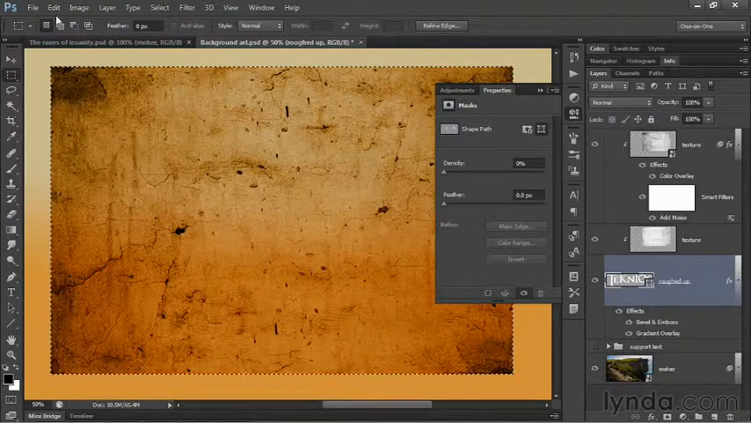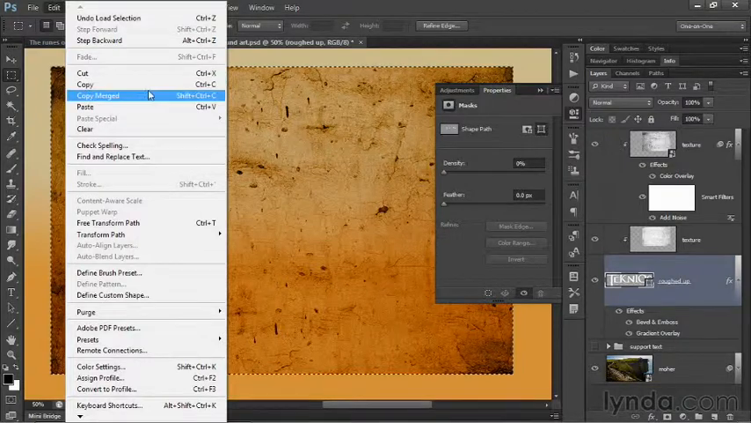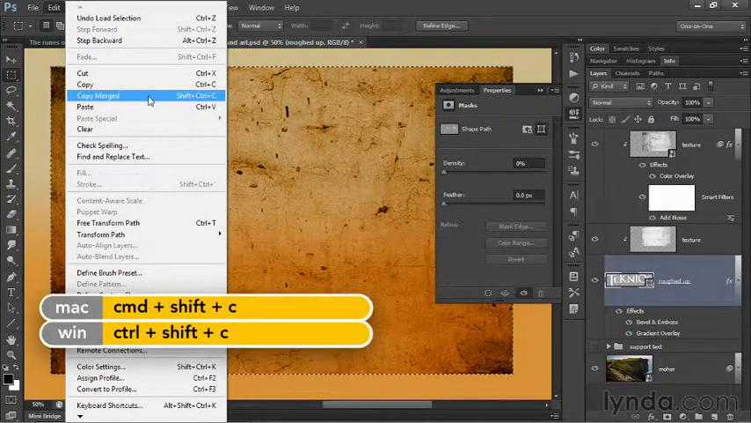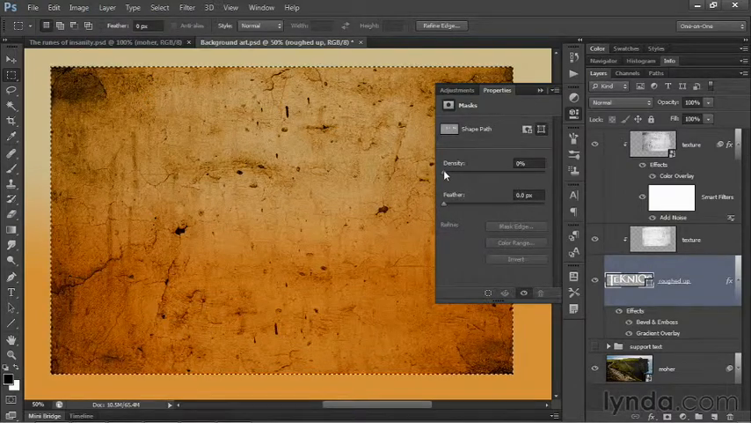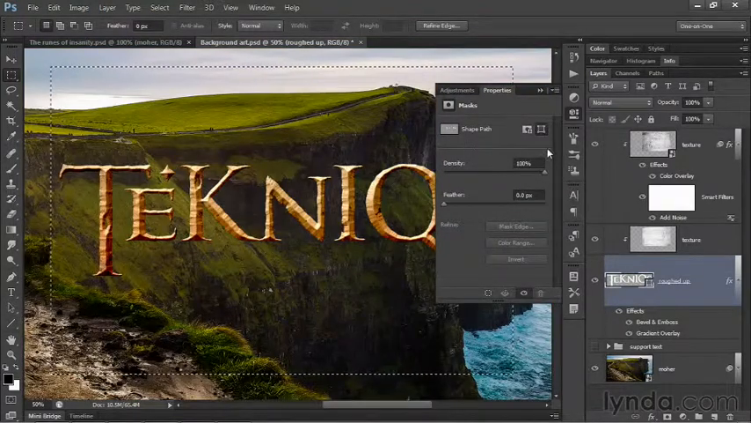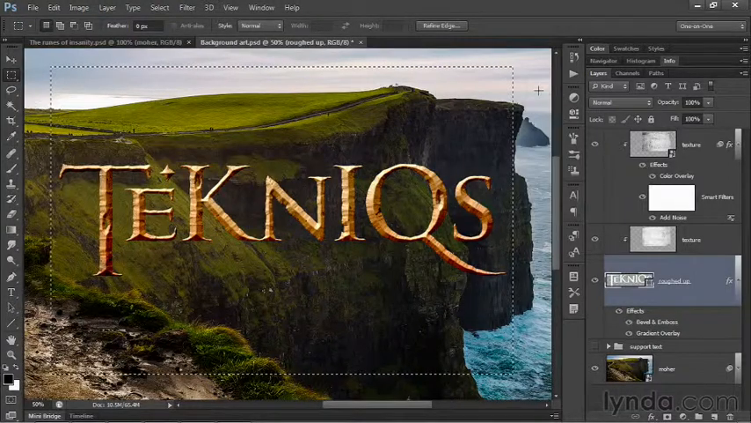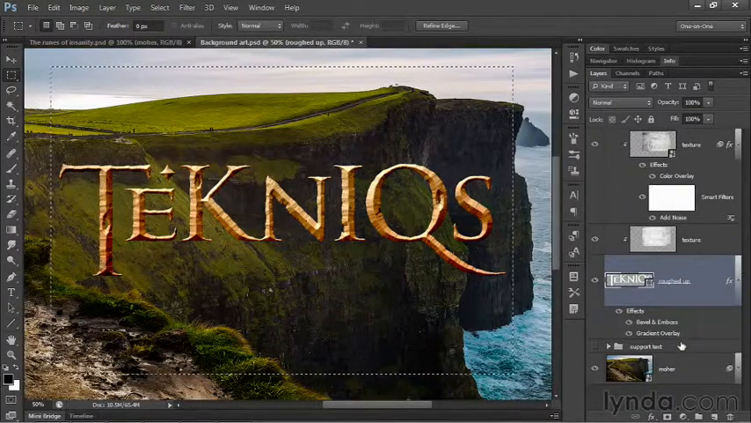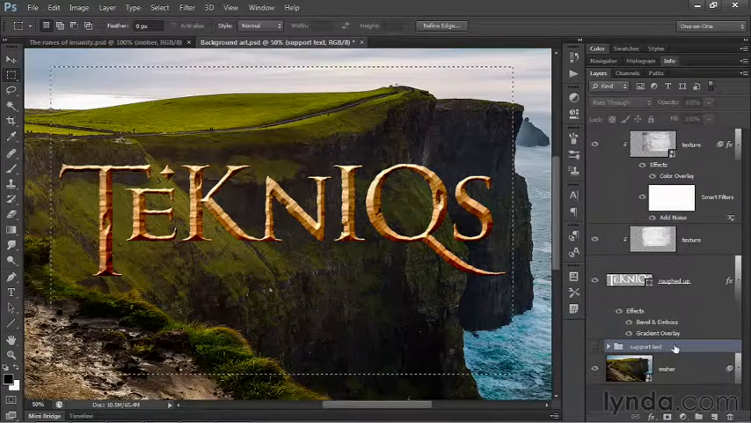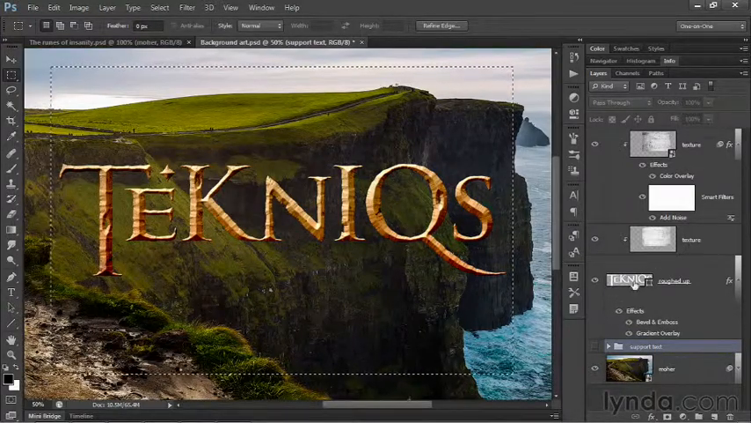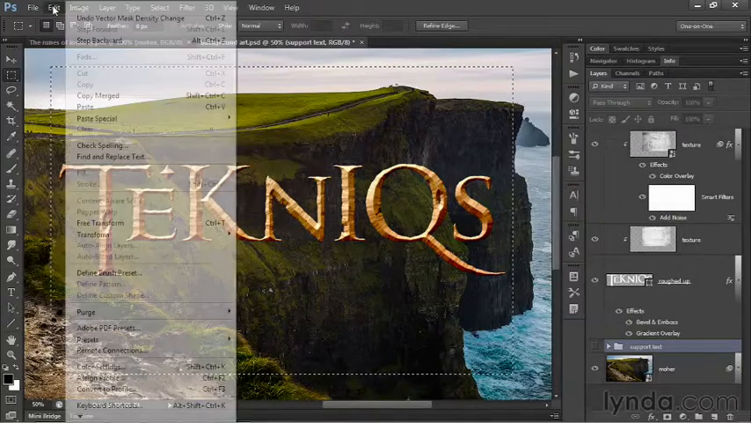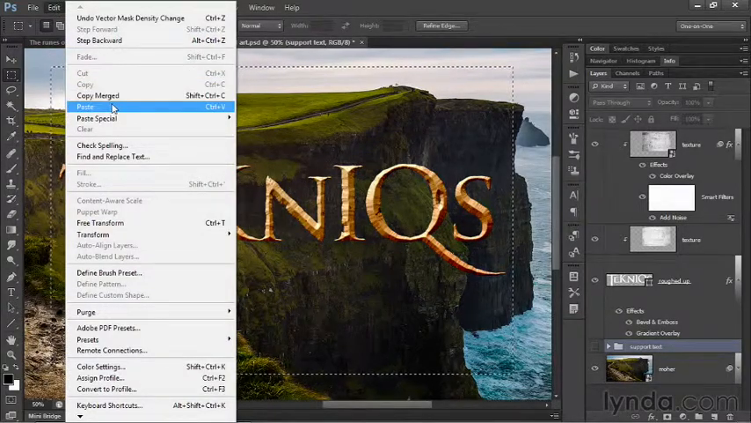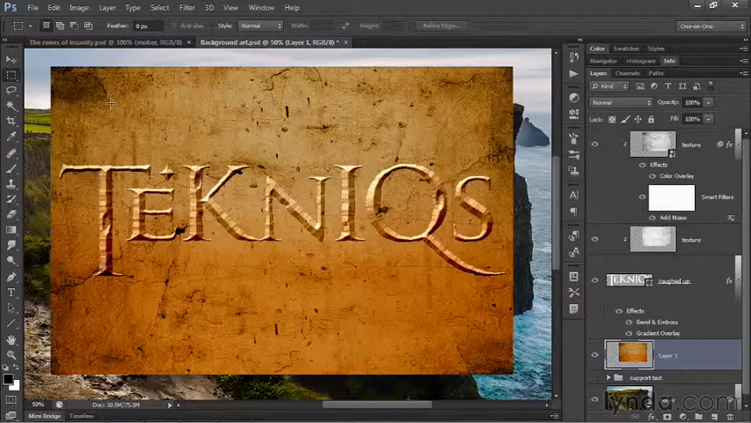And then you want to go up to the Edit menu and choose Copy Merged, or you press Control-Shift-C or Command-Shift-C on the Mac. Now we want to bring back the letters, and you do that by increasing the density value once again to 100%. Then you can hide the Properties panel. And now you want to click on the Support Text group in the background there, so you're clicking on something that's behind the letters. With the selection outline still intact, go up to the Edit menu and choose the Paste command. And thanks to the fact that we had that selection, we've exactly registered the texture into place.